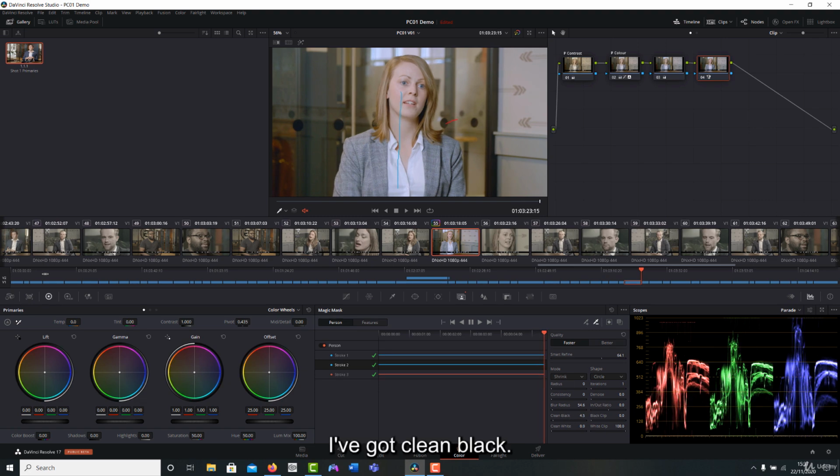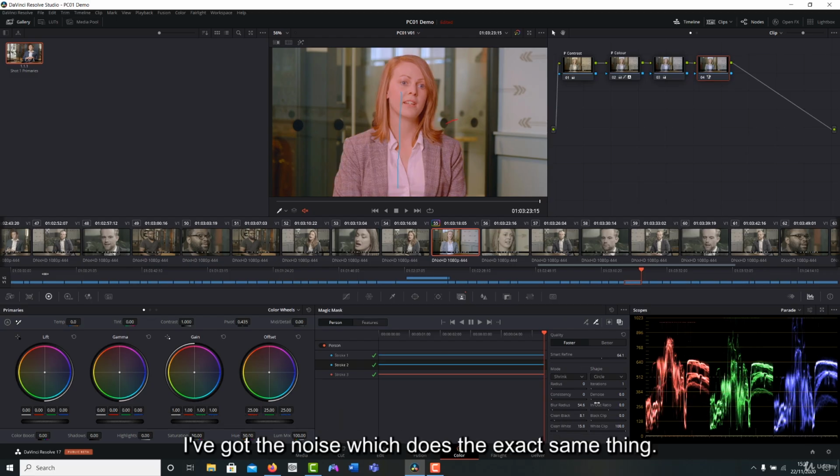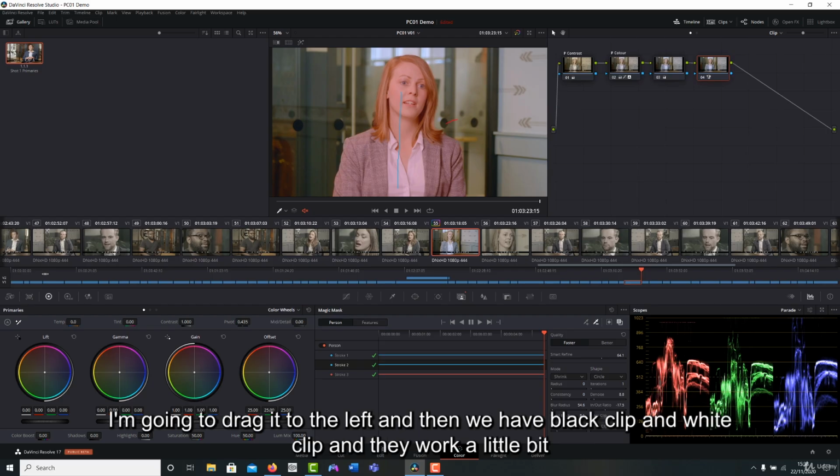I've got clean black. We know what clean black and clean white do because they're exactly the same as they were from the HSL keyer. I've got denoise, which does the exact same thing. IO ratio does the same thing. We'll try and kind of extrude things outwards or shrink them back inwards. I'm going to drag it to the left.